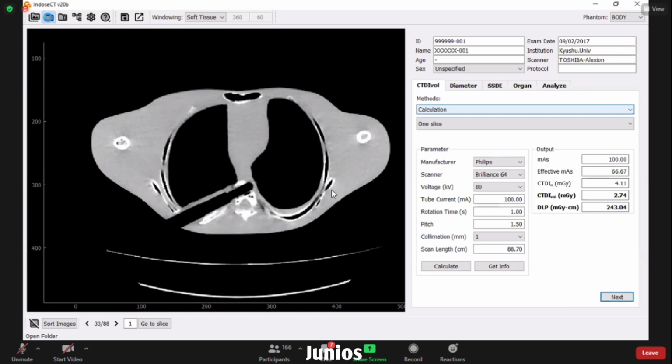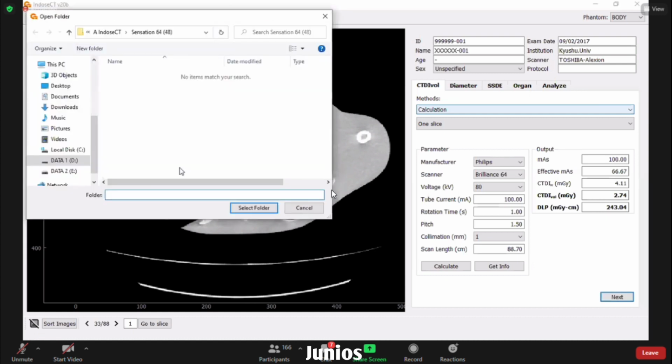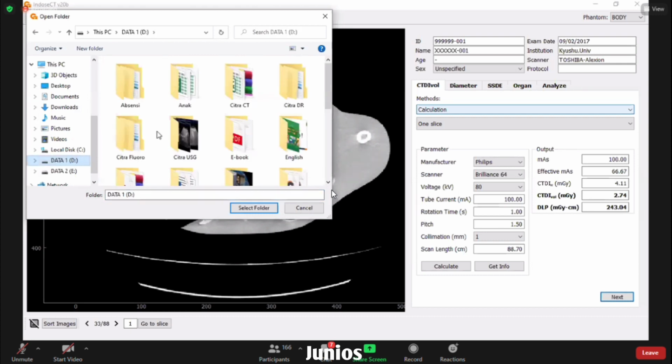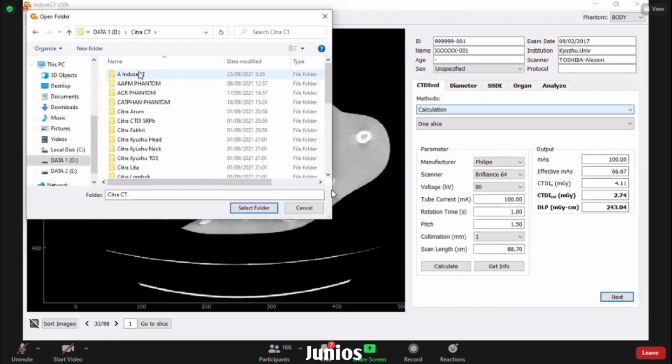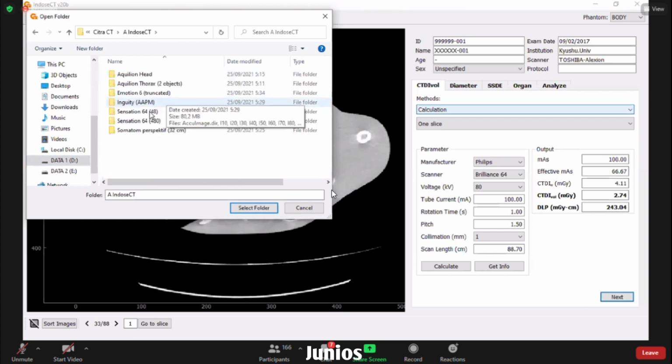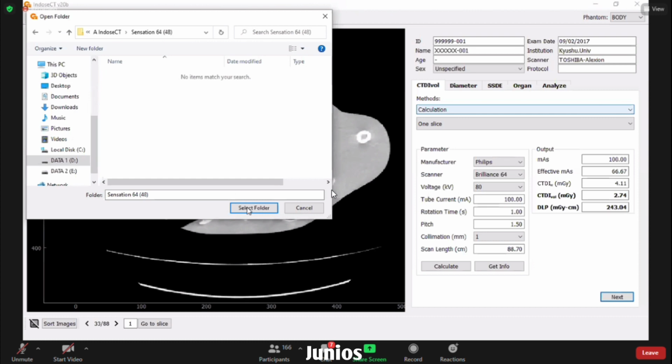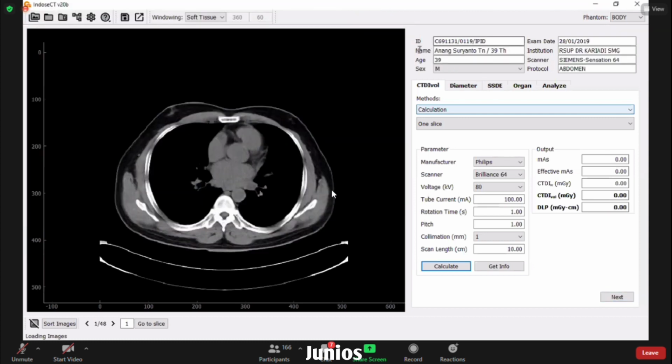I will practice for this question. I will open one image of a patient. Okay, this is in CT. I will select Siemens Sensation 44. Okay, let's see carefully together and justify: is it the same or not? The calculation of CTDI volume from different methods. Okay, this is from calculation, the Siemens Sensation 44.